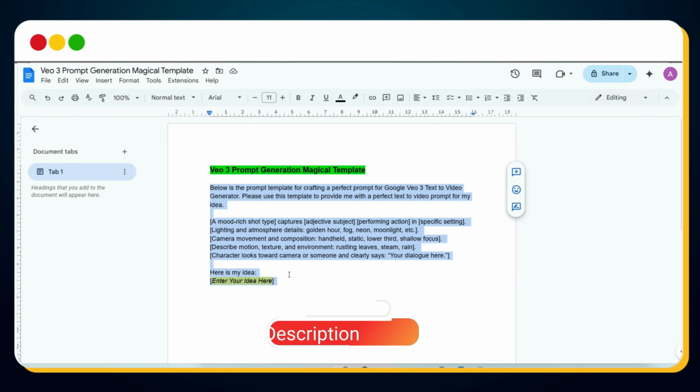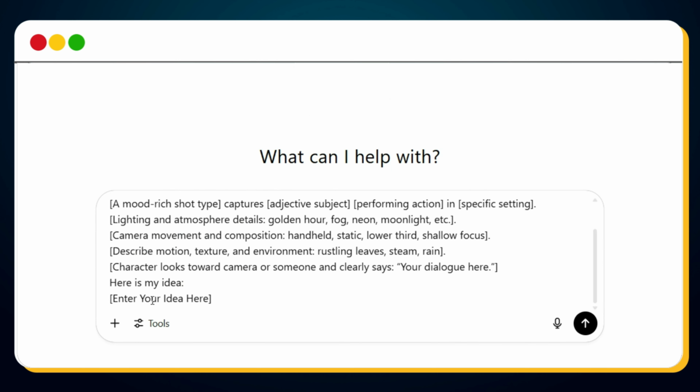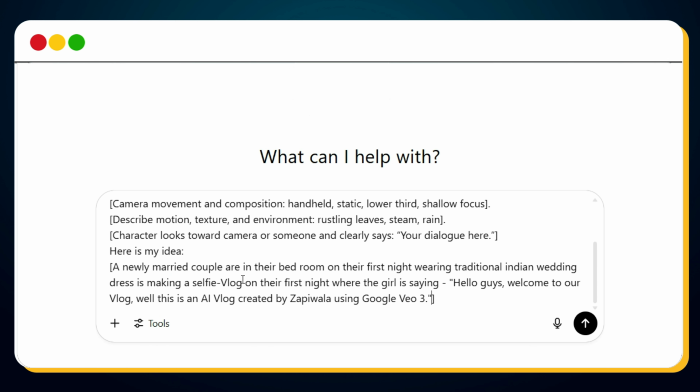Just copy the magical prompt template from our WhatsApp channel, then head over to ChatGPT, paste the prompt in, and scroll down. You'll see a line that says, "Enter your idea here." Simply replace that line with your video idea. For example, I entered, "A newly married couple are in their bedroom on their first night, wearing traditional Indian wedding dress, making a selfie vlog where the girl says, 'Hello guys. Welcome to our vlog.' Well, this is an AI vlog created by Zapiwala using Google Veo 3."